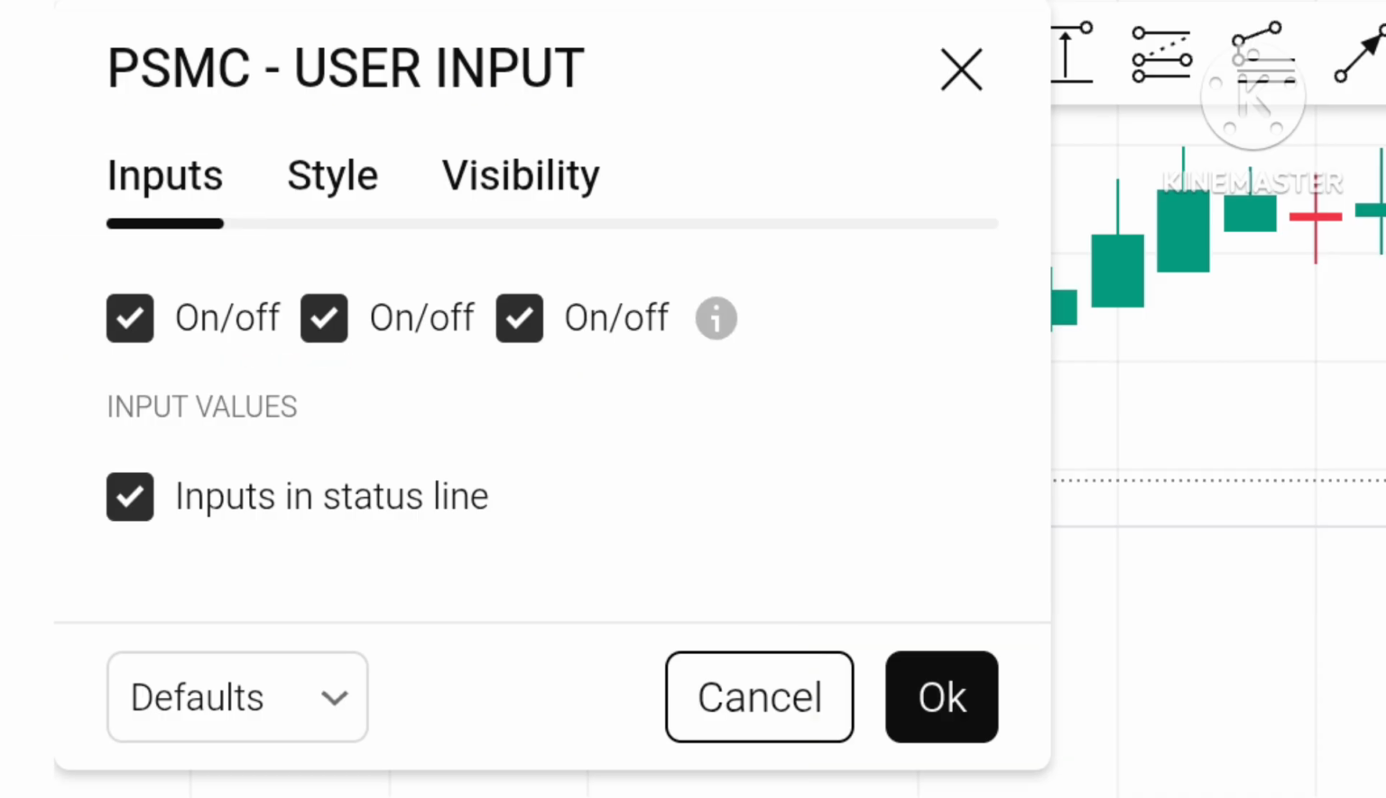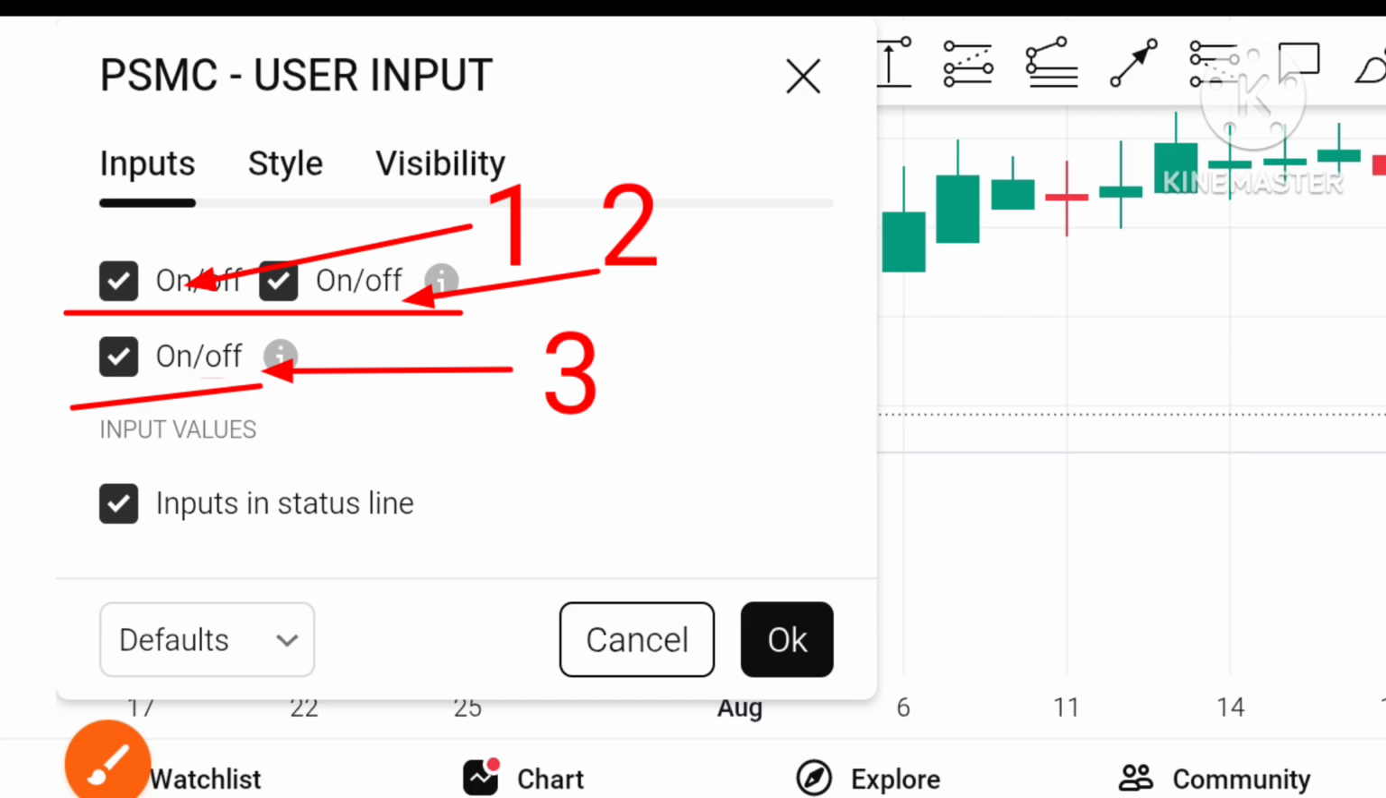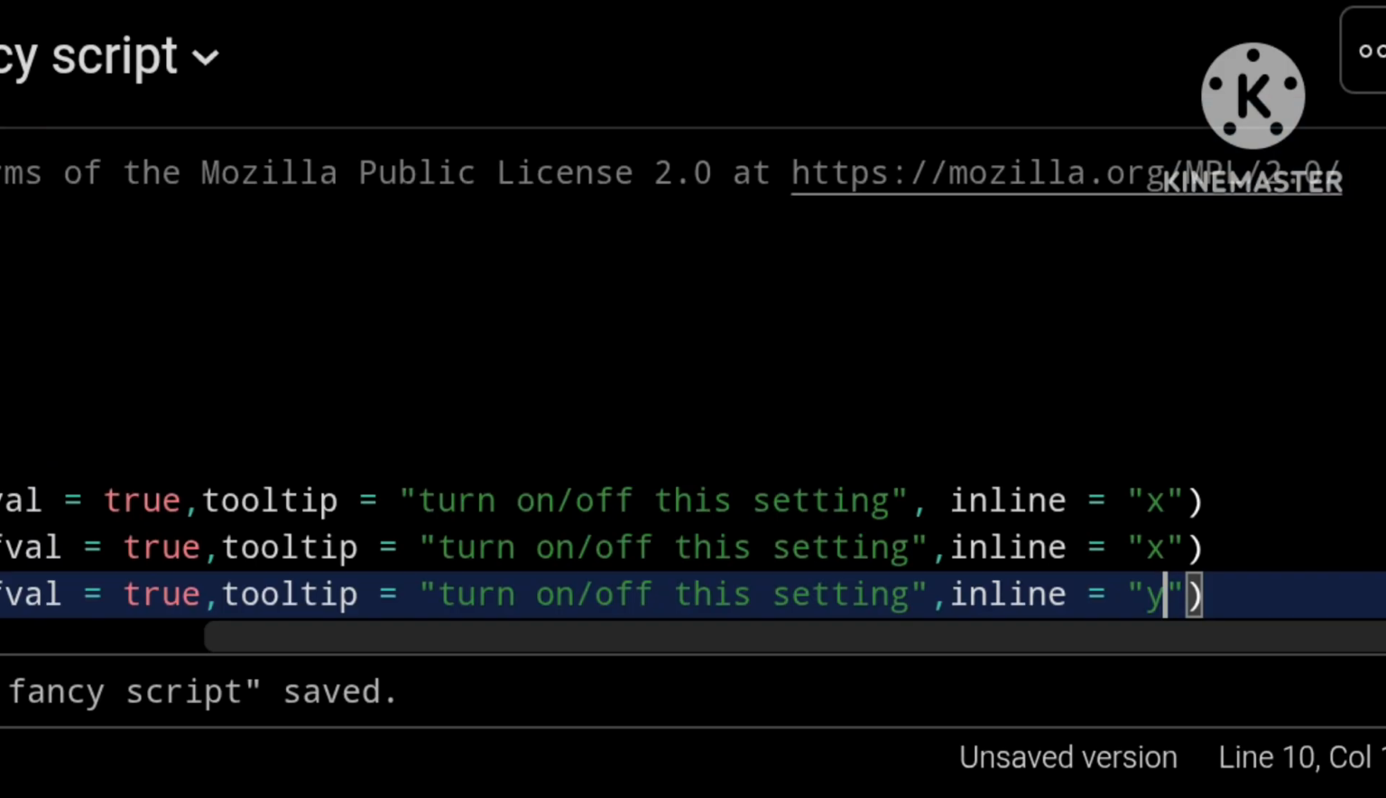So the way this works is you need to input the same text for each inline that you want to be on that line. So we could have x, x and y here. Now if I save the script, two of our inputs will be on the same line, and then the third one will be on its own line. So that is how the inline parameter works. It is great for organizing your scripts. I love it with boolean inputs like what we have here.